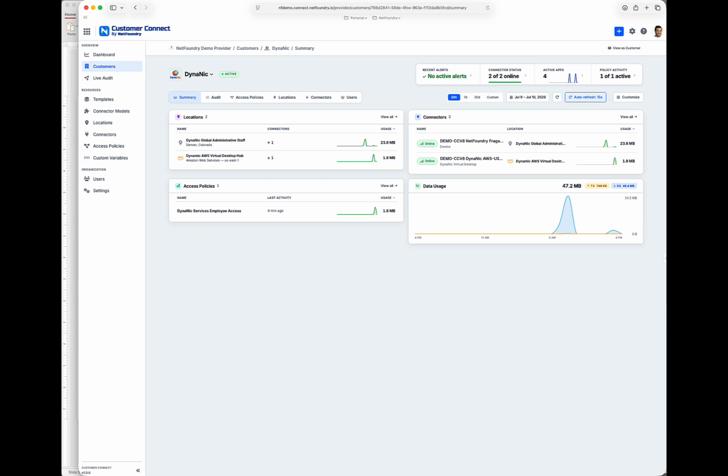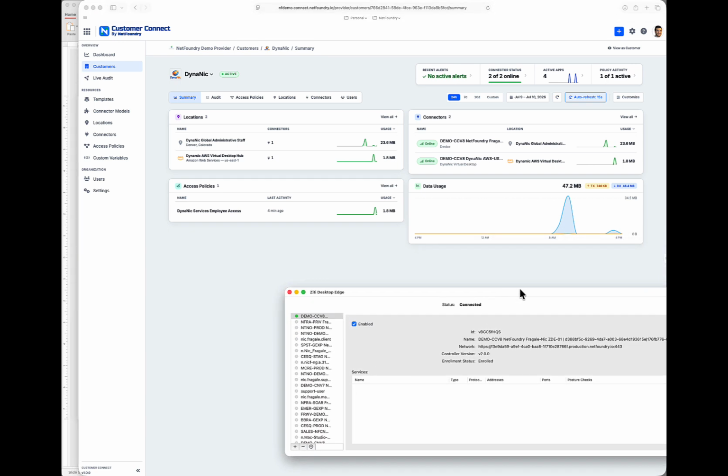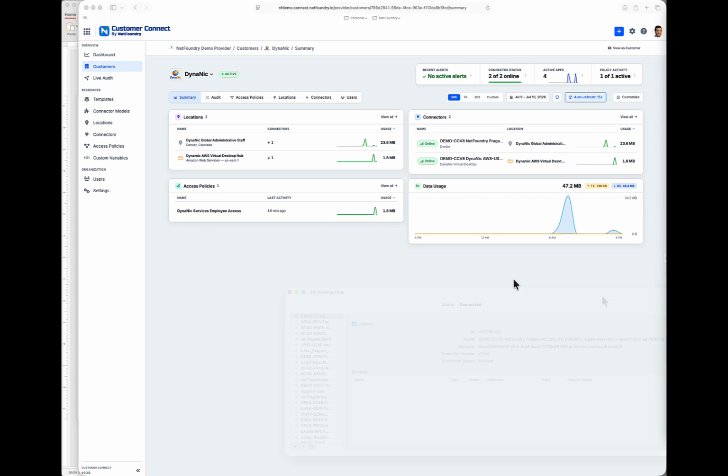They come in 3 forms: a device connector that exposes a local resource, a gateway connector that forwards to anything reachable behind it, or an SDK embedded directly into an application. Mine's a device, which you can see here, the client running on my MacBook. That's what's letting this machine participate in Dynanic's network. Let's take a look at the access policies granting connectors their reach.